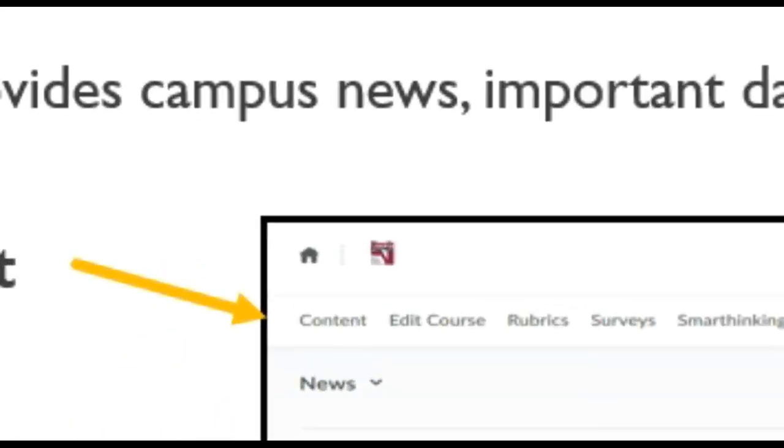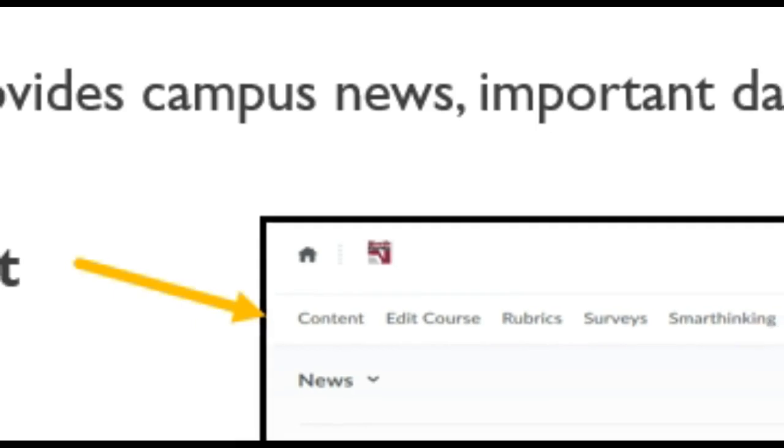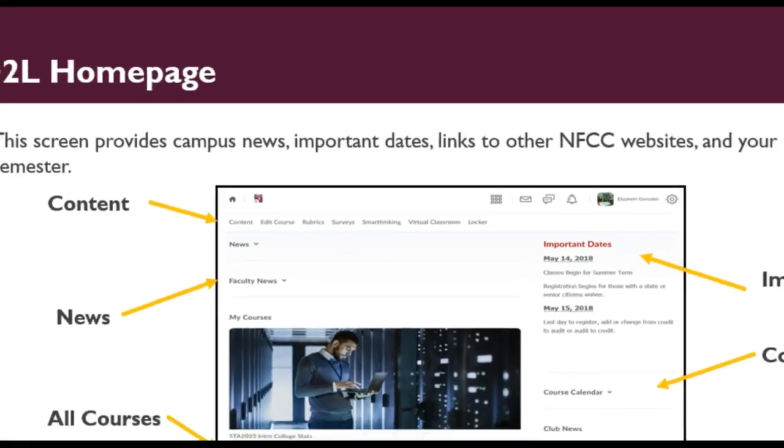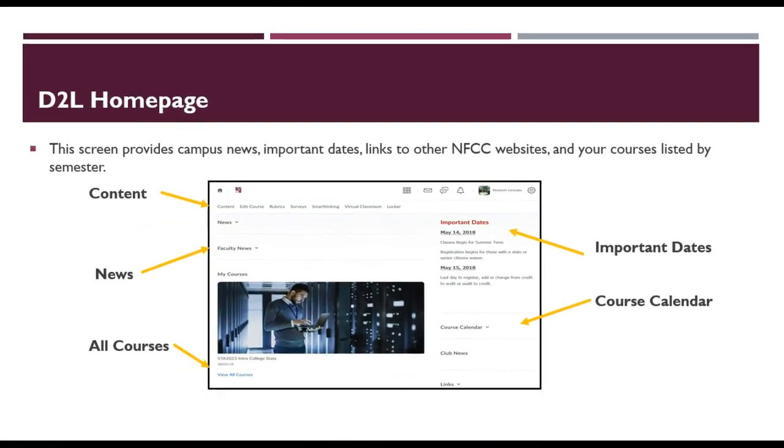In the top left corner is the home button for your D2L. Below that is a toolbar with other items such as content, edit course, rubrics, surveys, link to Smarthinking, a virtual classroom, and a locker. Below that you will see the News tab. The News tab is where information regarding campus-wide activities will be posted.